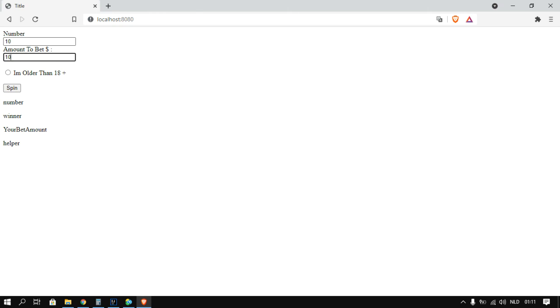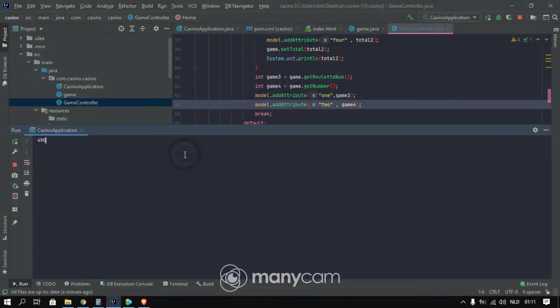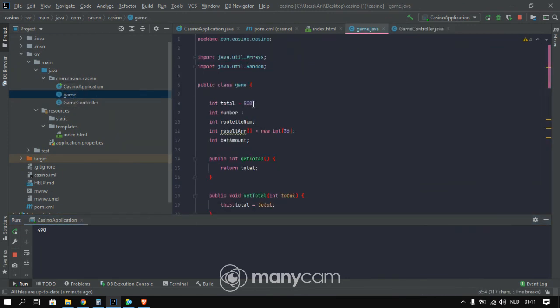Number 10, 10 euro. Okay, number 10. I pick for number 10, but incoming number was number 19, and here is the remaining of my 500 euros, because here, as you see, here we have 500 euro as a beginning money.